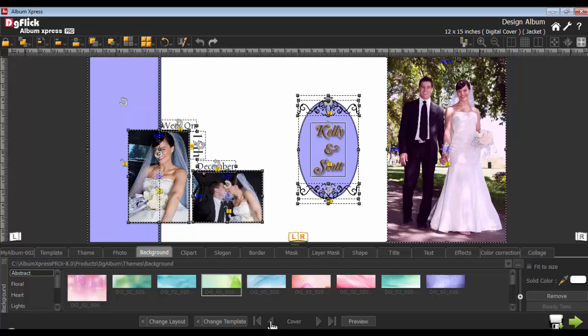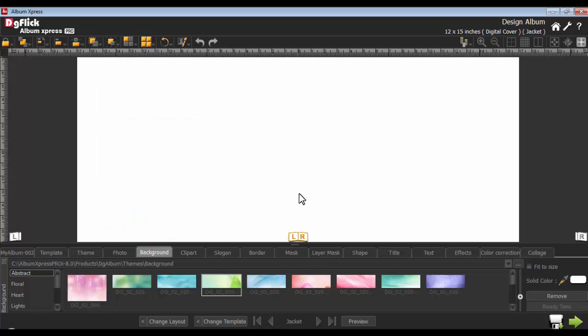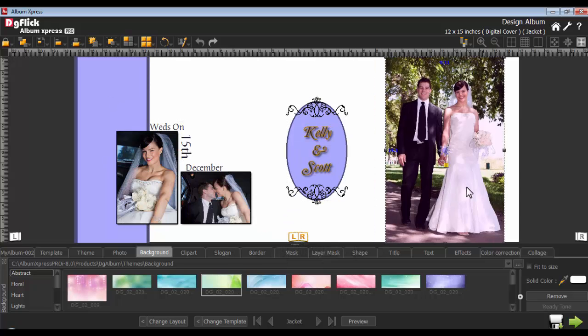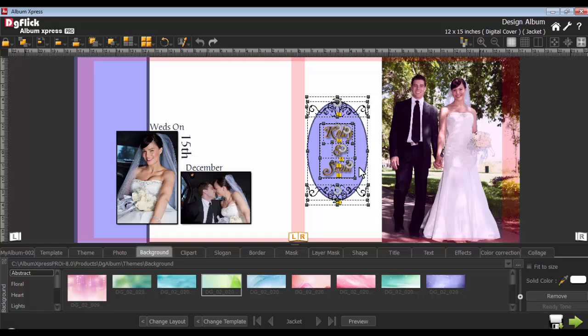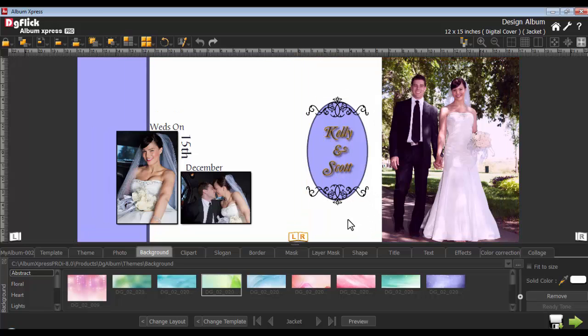Now by navigating to the jacket of the album, the jacket is open and all the objects are pasted over here with Ctrl V. Adjust the objects with reference to the safe area and background from the background tab. Here my cover page and jacket are designed. You may design the jacket as well as the cover in the way you want.